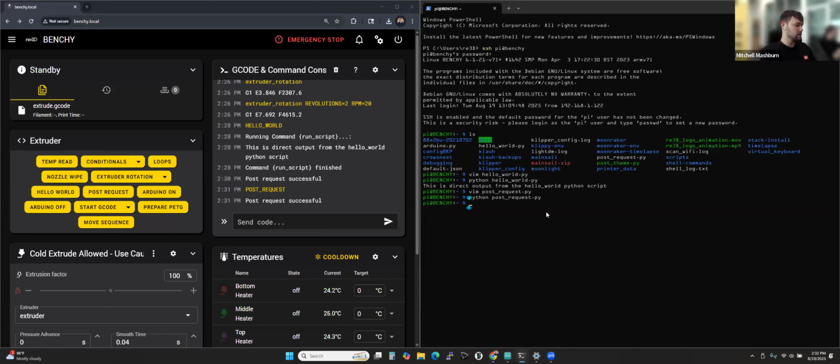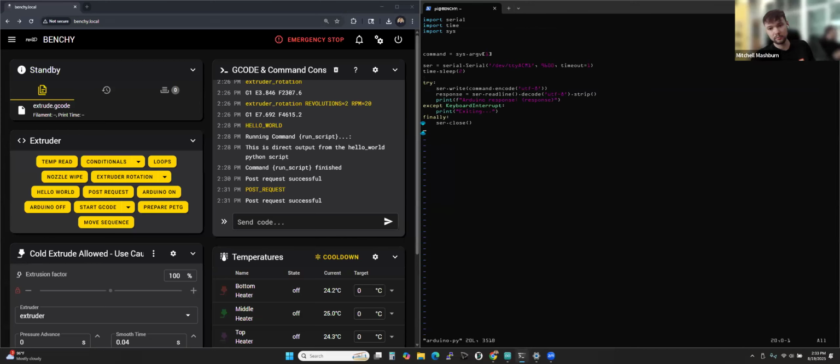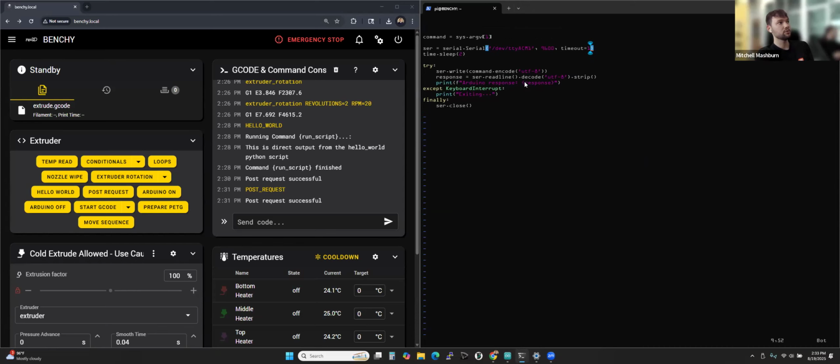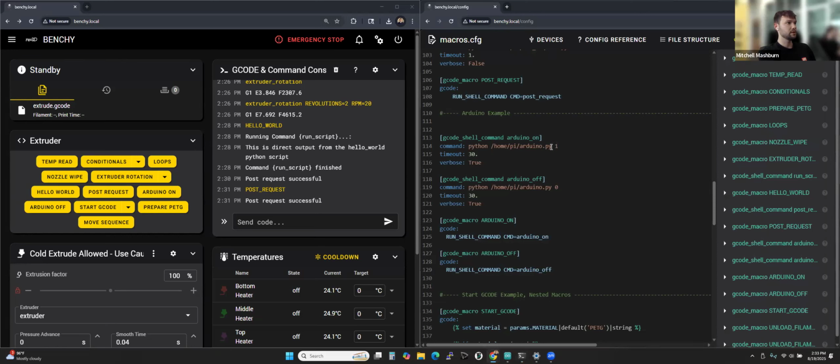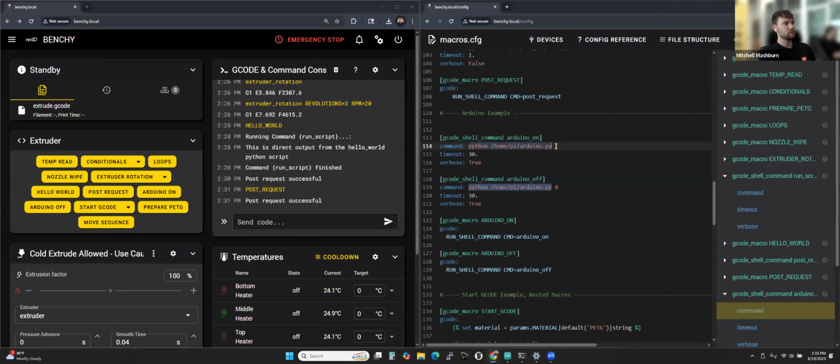Now on the Pi side, we have another simple Python script that has the serial library in it. We're connecting to the same baud rate, and we see that the Pi is connected with this path, and we're pretty much just going to pass in a parameter 1 or 0 with this Python script. And so you can see here we have 2 different G-code shell commands. This Python script sends the 1 parameter: Arduino on with 1 and Arduino off with 0.